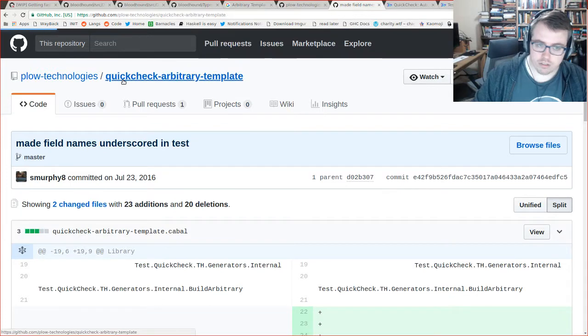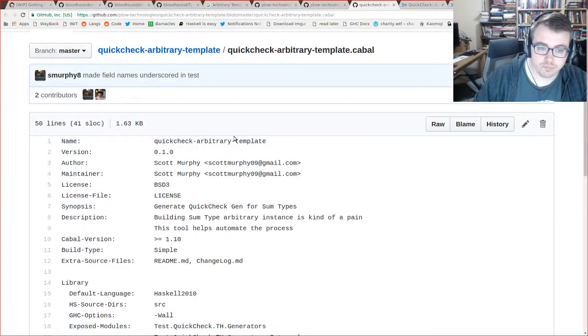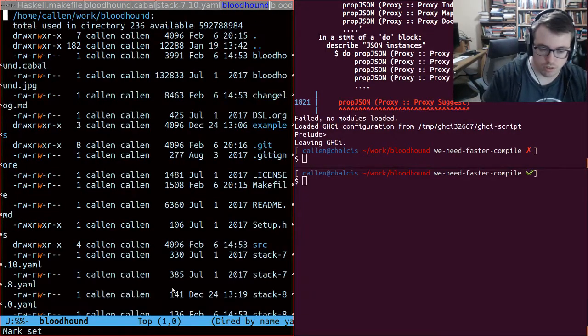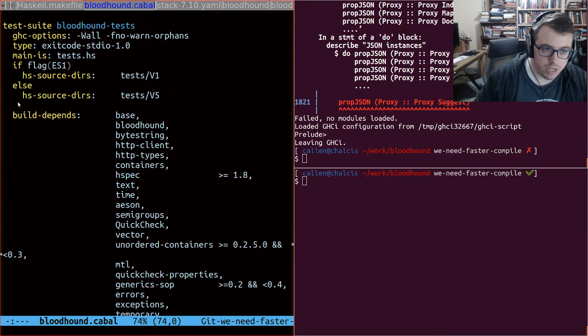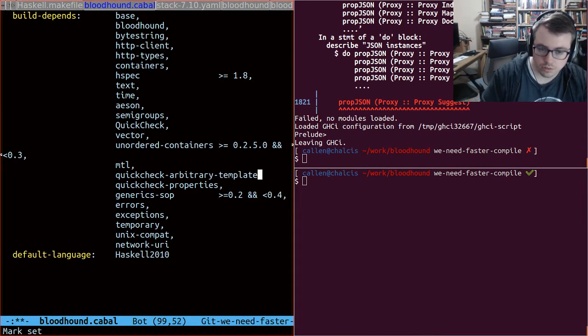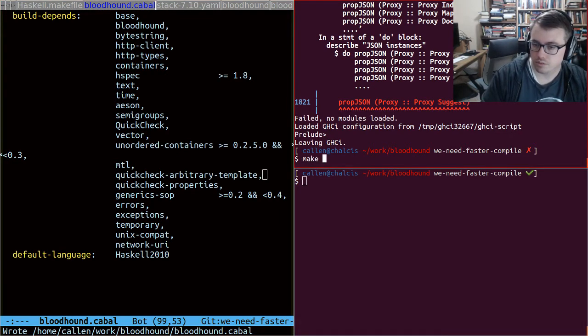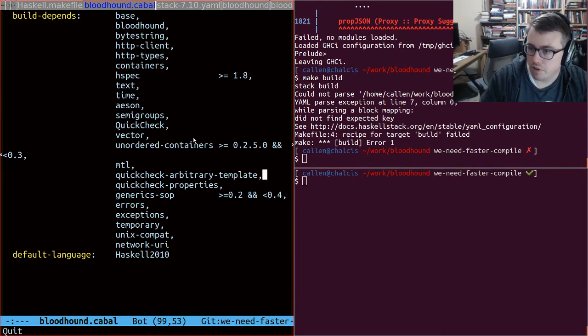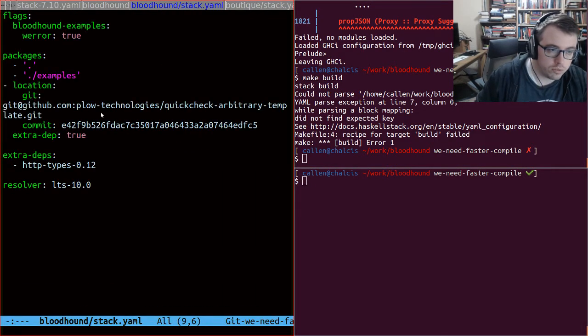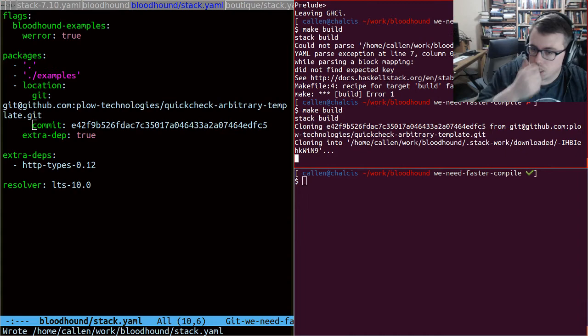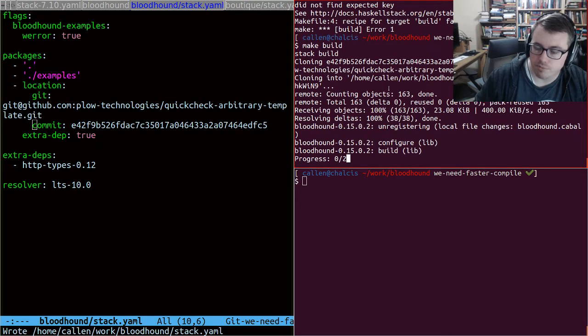And then I need to add the library to the test dependencies. Name check. Test, build-depends. Quick check, arbitrary-template. Make build. Oh, got the formatting wrong. Stack YAML. What did I get wrong here? Oh, yeah, there we go. Pulled in my dep for me. It's not going to build it right now because it doesn't need it for the actual library build, but it'll run when I go to do make test.